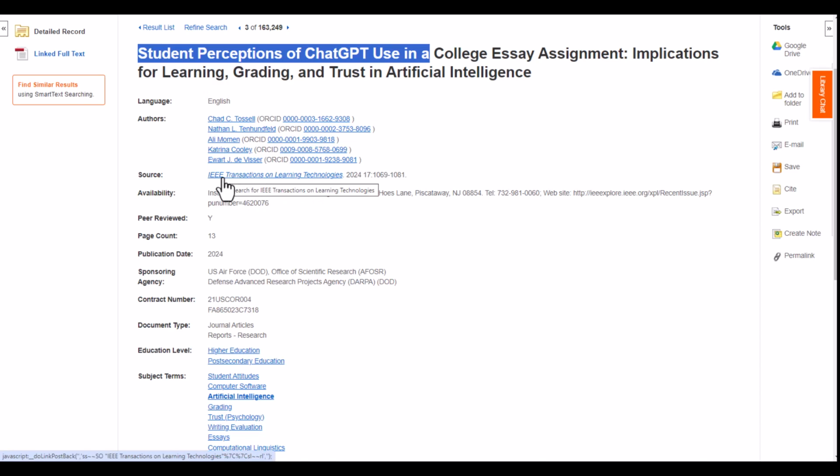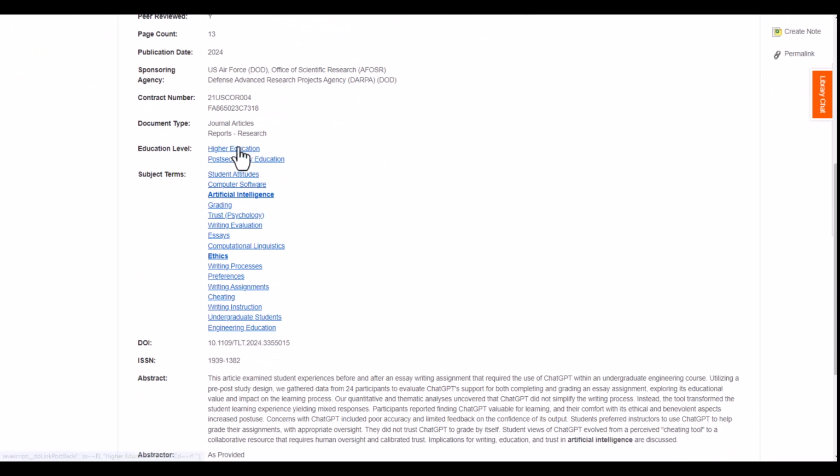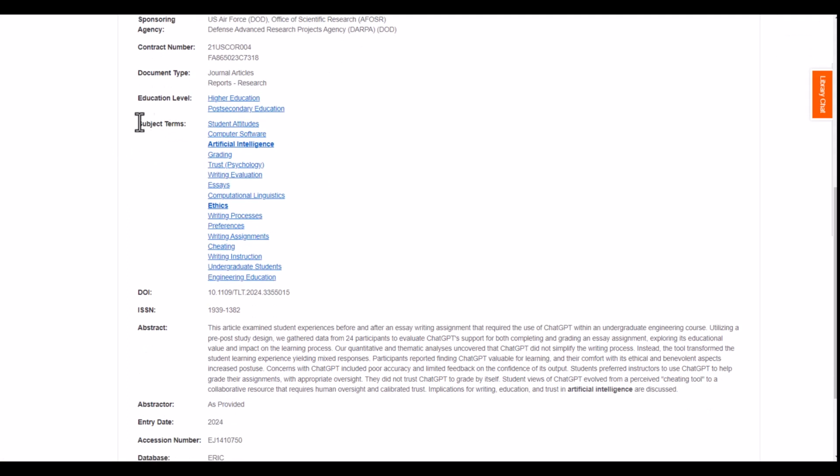And then if I scroll down a little bit, I can see that this is intended for a higher education, post-secondary education level. Okay, so that tells me this is the level I need. And then I can look at the subject terms to see what this is about. And this is important when you're starting your research because you can look and see what related terms I might want to use. So again, going back to the keyword mapping, maybe I want to look for AI and ethics, but maybe I also want to look at student attitudes or cheating, or maybe I want to look at writing processes. So these are things to consider when you're going to look at articles.